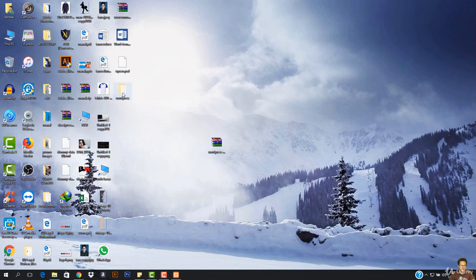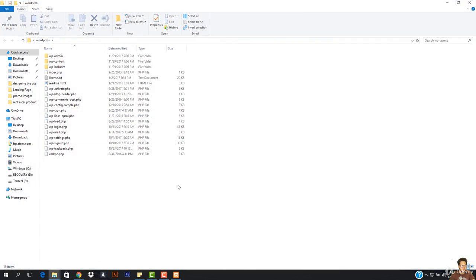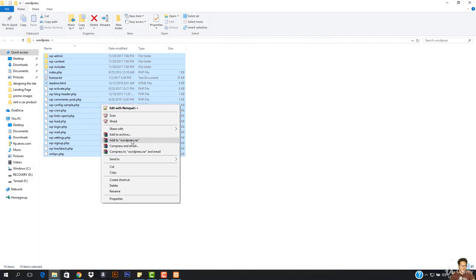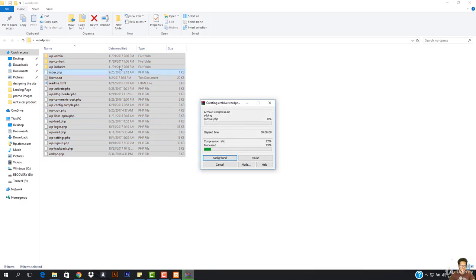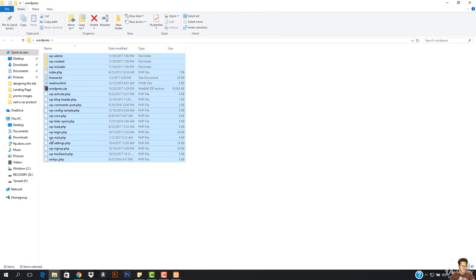I'm just gonna come here and open this up. And now here, I have to select all. On selecting all of this, I have to click add to archive. And here I have to select zip. And I have to hit OK. So you can see all these files will be compressed again. So you have to extract it, open up this folder, and then compress it again. And it says wordpress.zip. Okay.